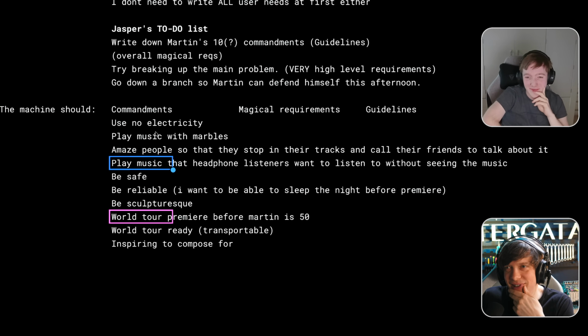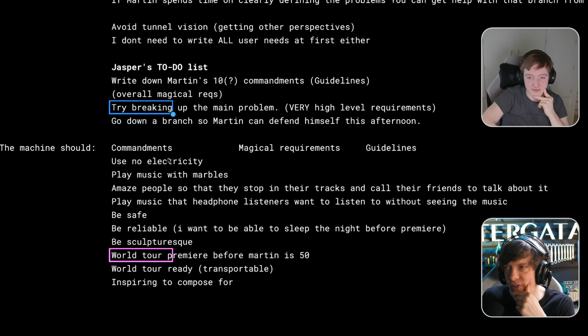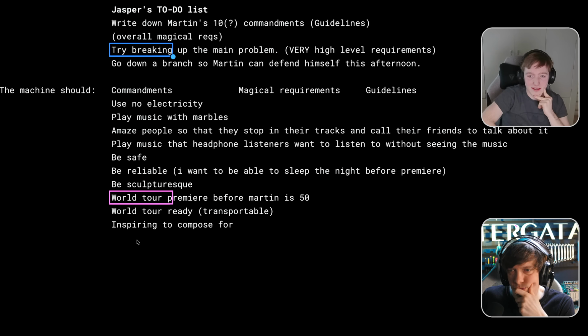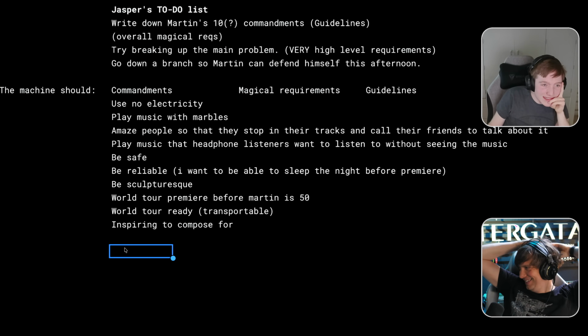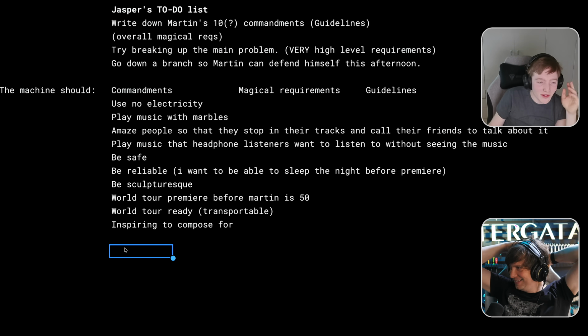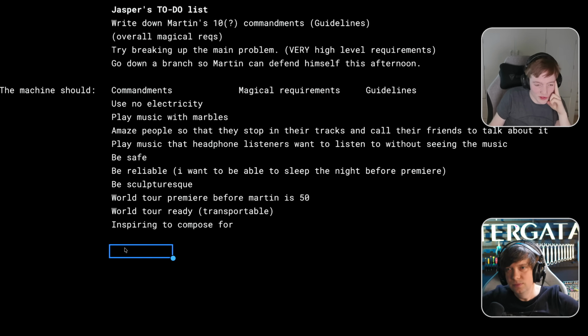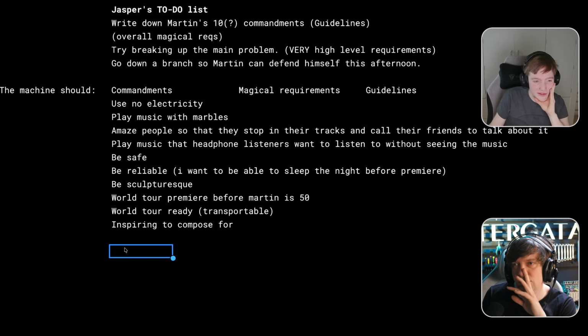Okay, should we go down your to-do list then? Yes. To get going? We did that pretty quickly. Try breaking up the main problem. Very high level requirements. Over to you, Jasper. I don't know how to do this. All right. So we can work on this just on this sheet, and we can categorize it later if it all works for you. But these would already go in the systems tab otherwise, I think. Oh, they're actually straight into there.